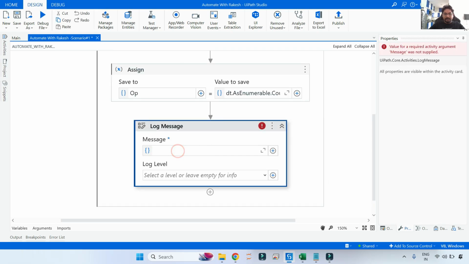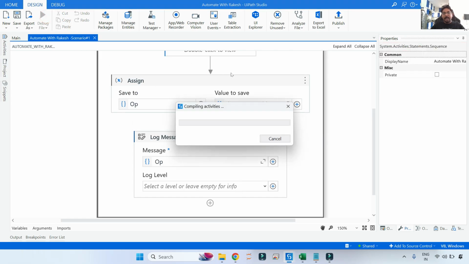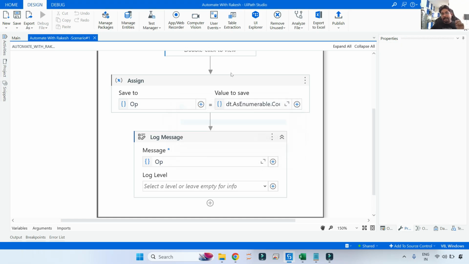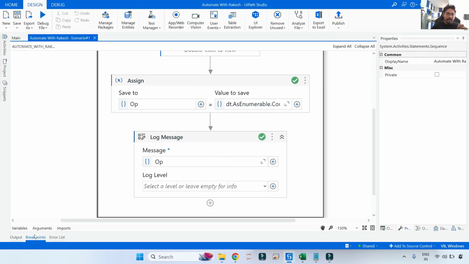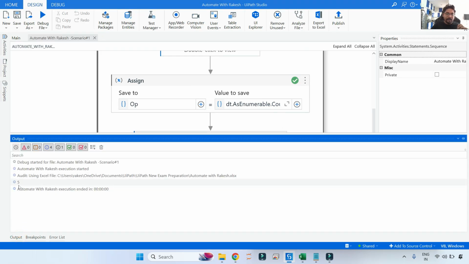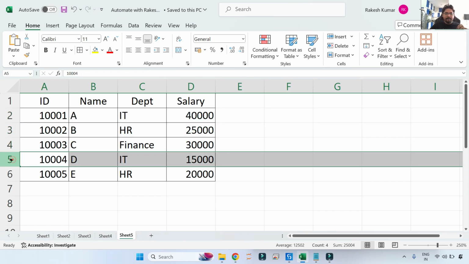And here, let me use the variable OP. Now, if I'm going to run this, what would happen? This workflow is going to tell me how many rows are present in my data table. So look at the output. The output is 5. Now let us count 1, 2, 3, 4, 5.